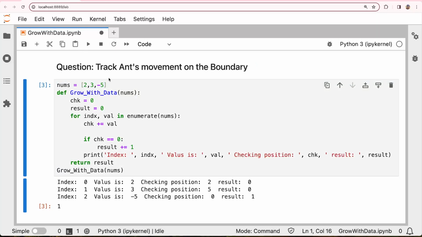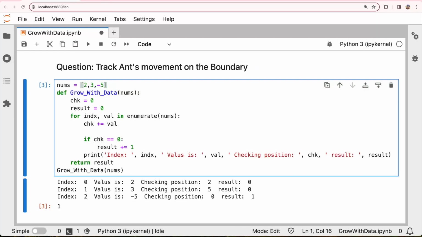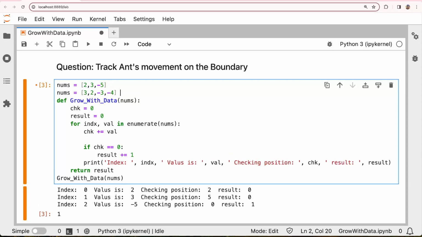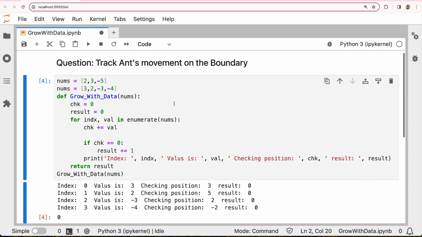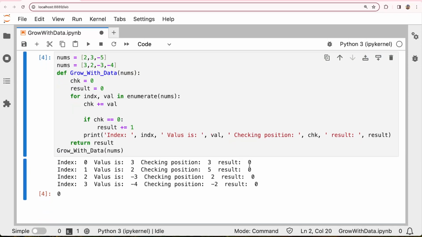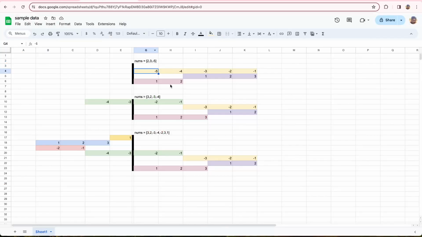We can go to the next input variable 3, 2, minus 3, minus 4, where it doesn't rest on the boundary, right? So everything is going to be 0 because it changes to 3, 5, 2 and minus 2, right? So it goes to 3 and then 5 and then goes 2 and minus 2, right? So it's not resting on the boundary.